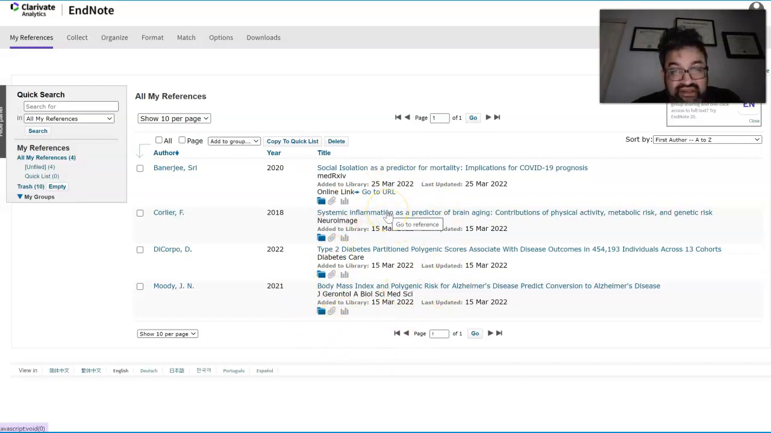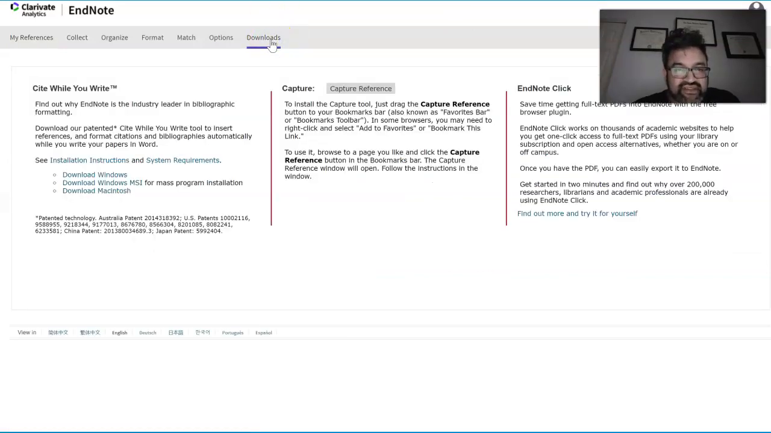This is a neat little tool that you can take and then download. And that's kind of the power of all of this, is that you can take and download these collections. So there's a download window. There's also a cite while you write tool.